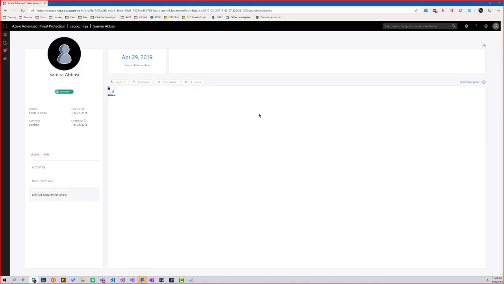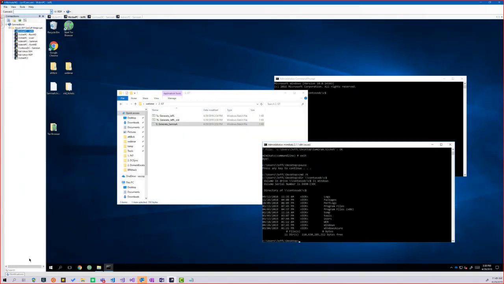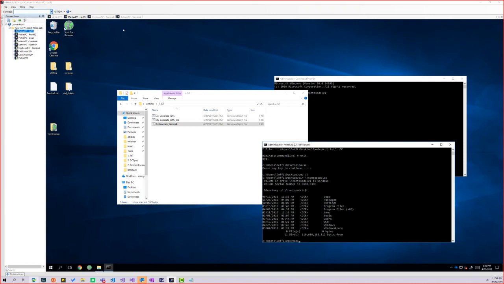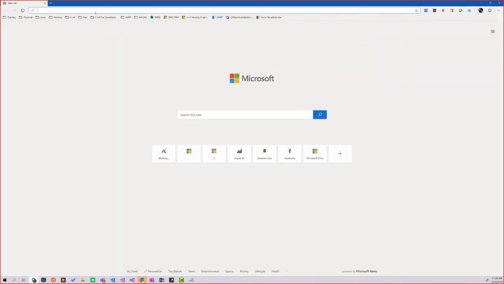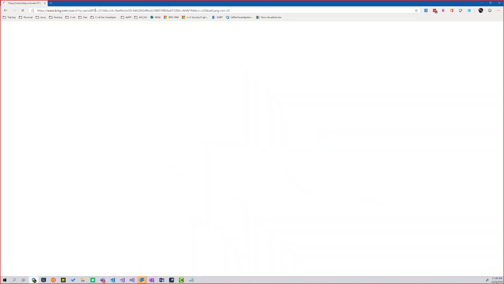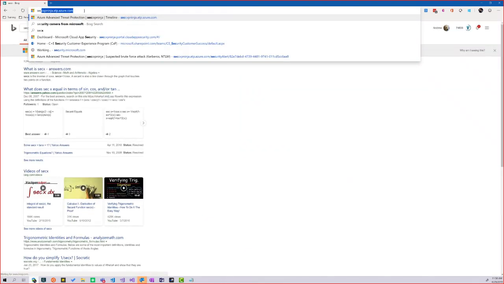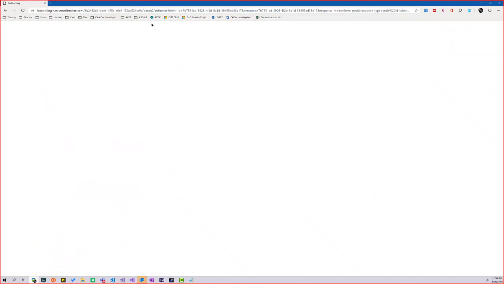Let me zoom out. Oops, my screen is going a little crazy. Reload the page. Let me just reload that. I think that was an Edge error. CXP Ninja, that is our workspace.